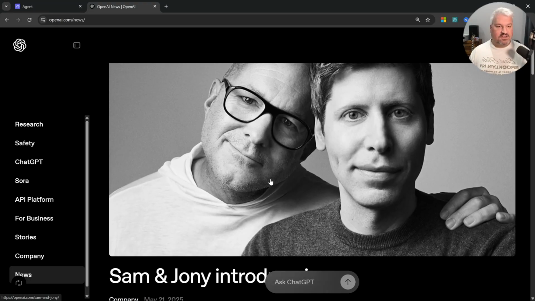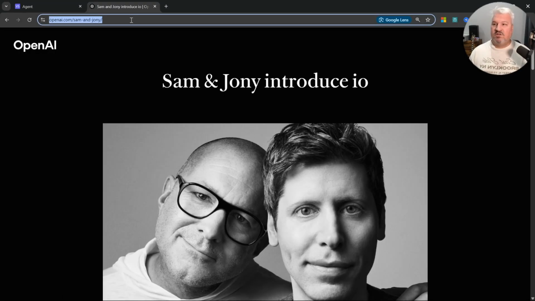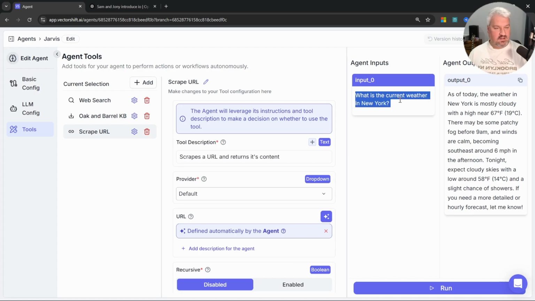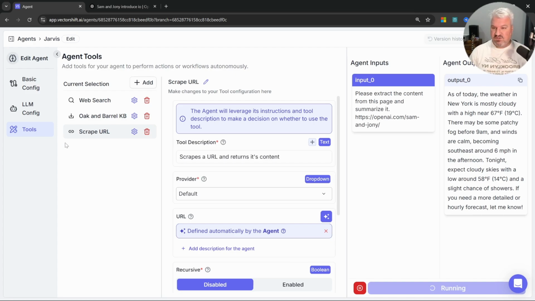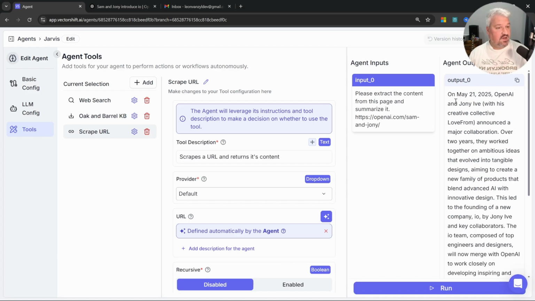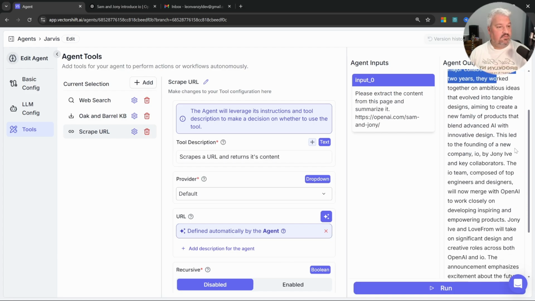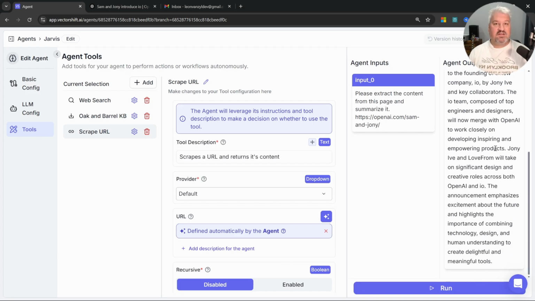So let's grab this article from OpenAI. I'll just copy the URL. And let's ask our agent, please extract the content from this page and summarize it. Let's paste in that URL and let's run this. And the agent should now use the scrape URL tool to extract information from this page and then summarize it for us. And that was actually really quick. So it's extracted all of this information from that page and summarized it.